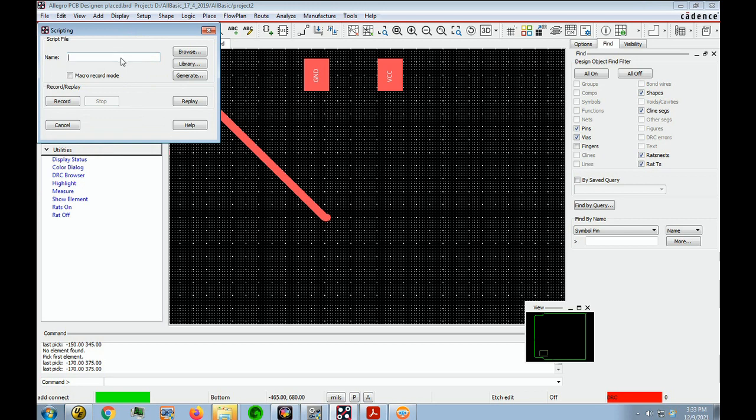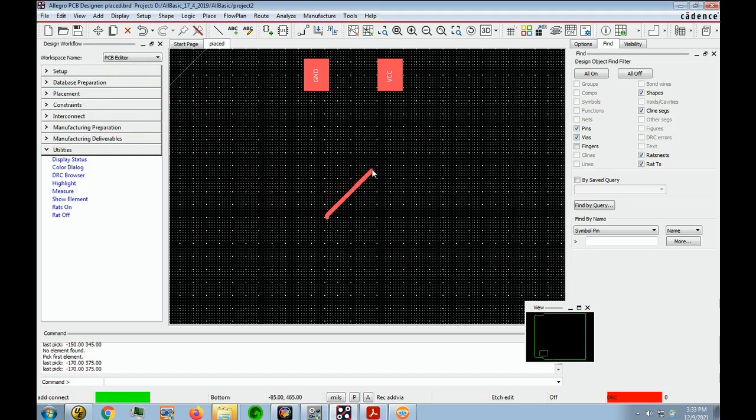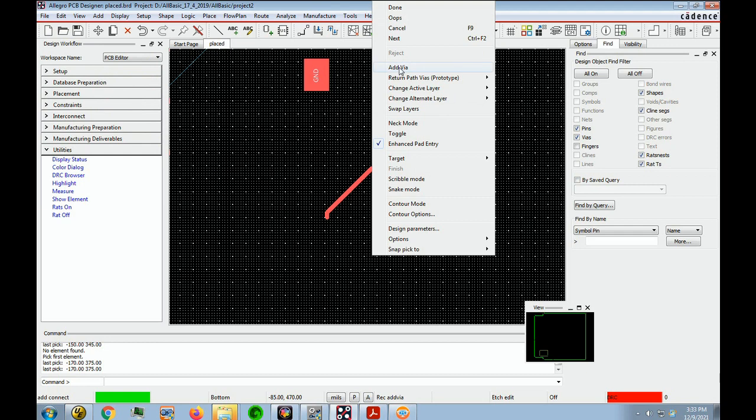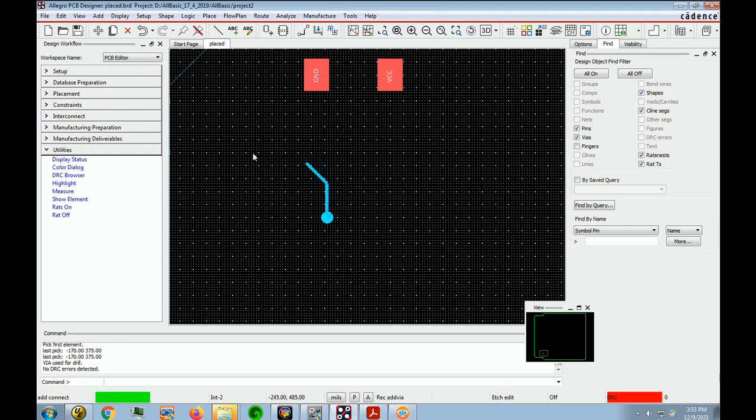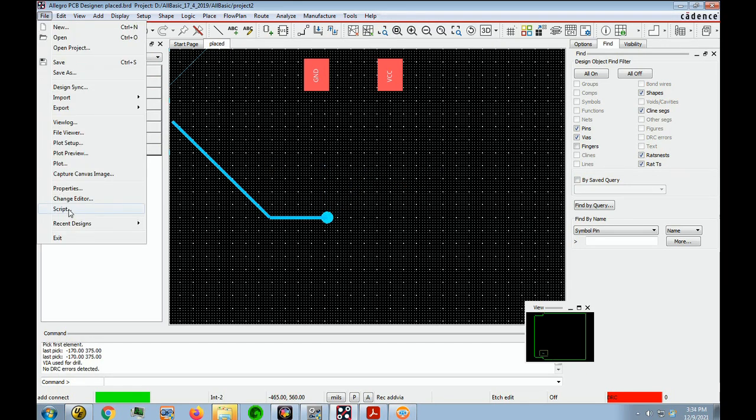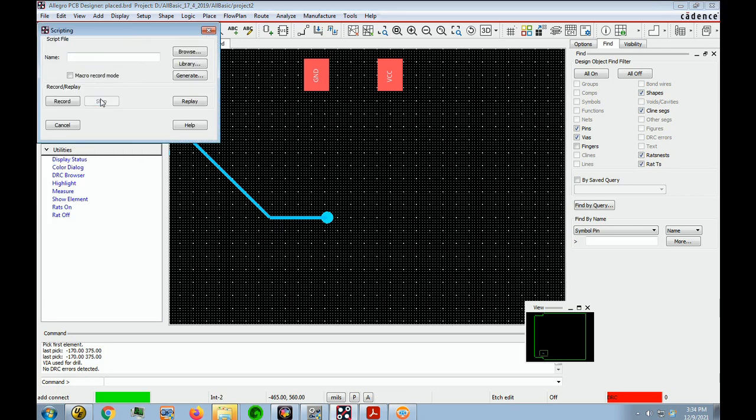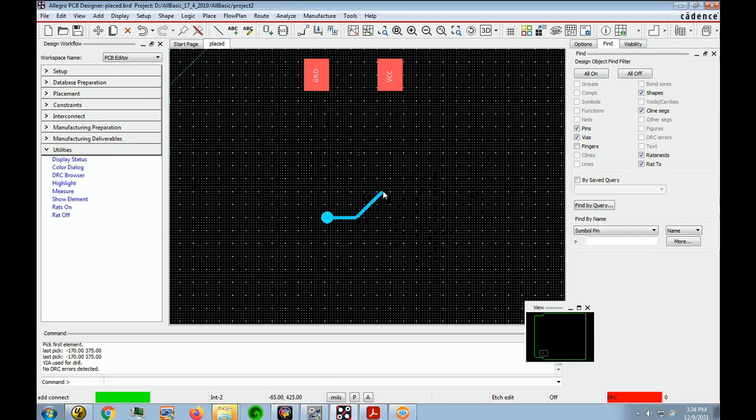And this is going to be called Add Via, just like that. And we record it, and then we right click, say Add Via, and then we go to our script editor again, and we say Stop. And then we can X out of that. And say Done. We don't really need this via, so we get rid of it, delete it.